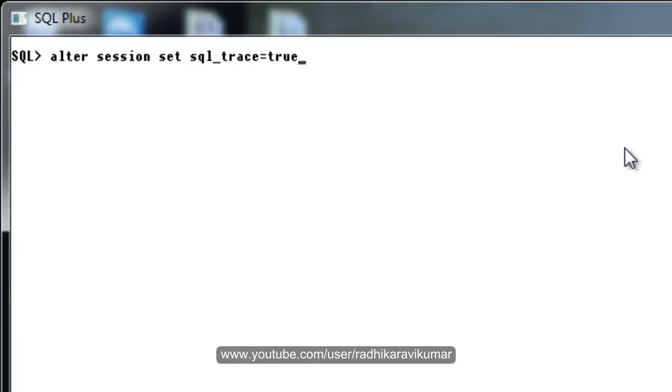true. Once you make this SQL trace true, until it becomes false, if you run any queries, SQL or PL/SQL, all those things will be noted, and for those queries and those programs, this SQL tracing file will be created.